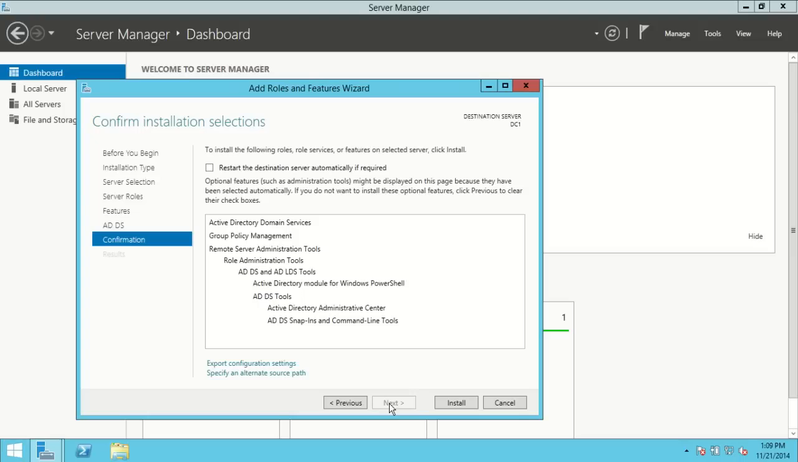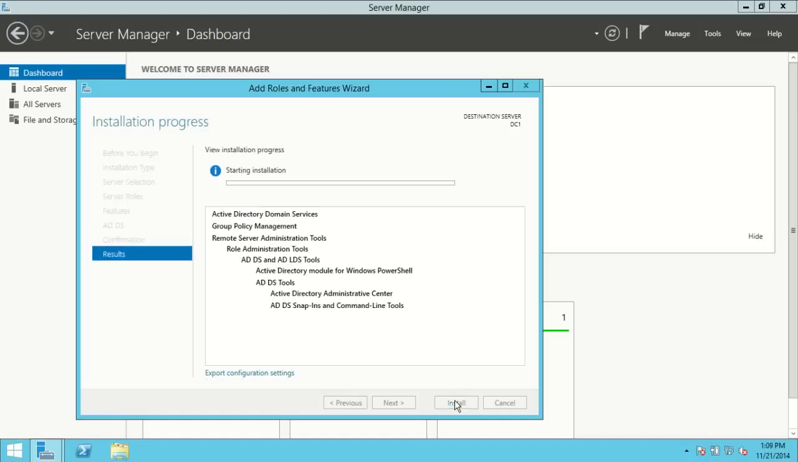I'll hit next again, and we've now come to the point where it's going to let me know everything that's happening. All I need to do is hit install. So I'll hit install. This is going to take about 2 to 3 minutes, and then once we're done, we need to promote this computer to a domain controller. So I'm going to pause the video, and then this is going to be complete, and then we'll do the promotion of the domain controller.